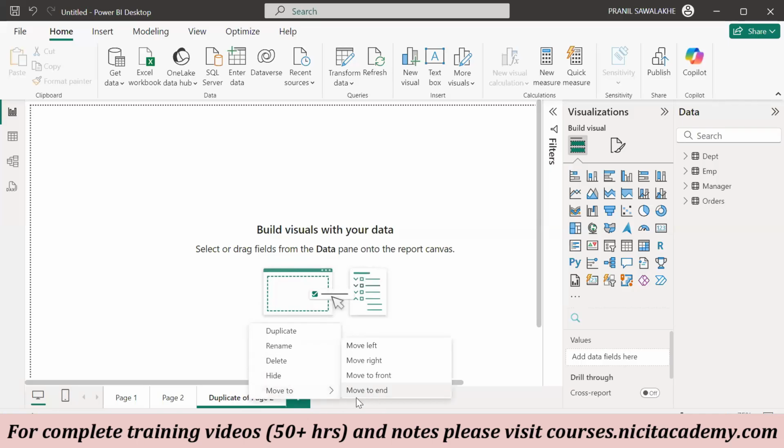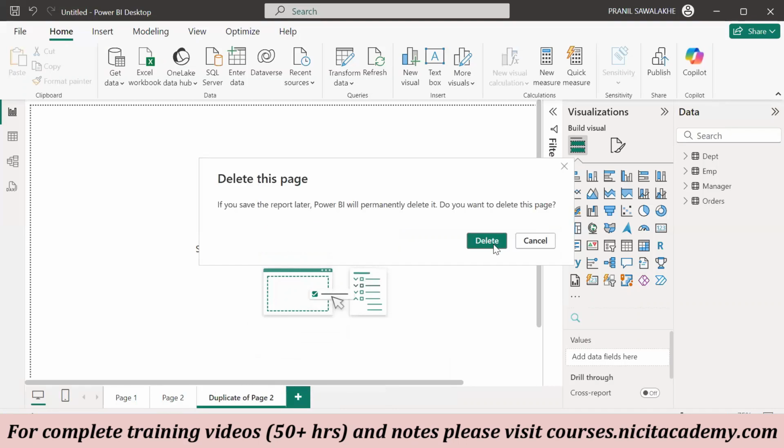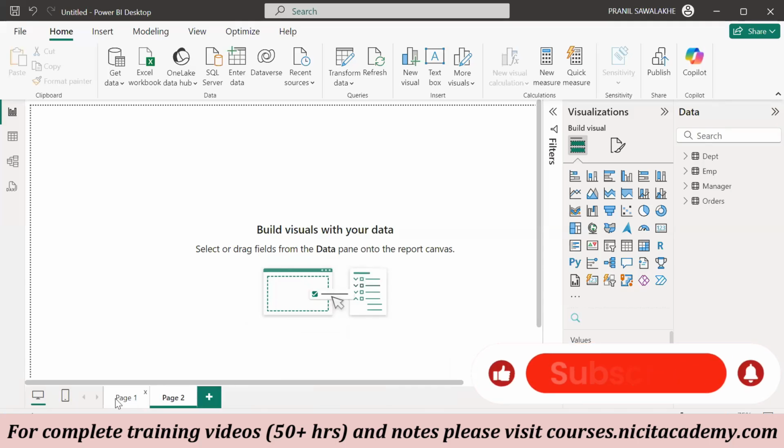And one more thing, we are able to move this anywhere. See, this kind of provision it is offering to us. We are able to move it anywhere, wherever we want to take this out. So this was the pages section.